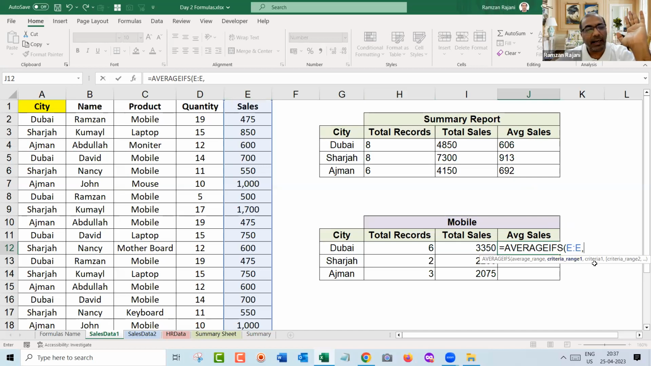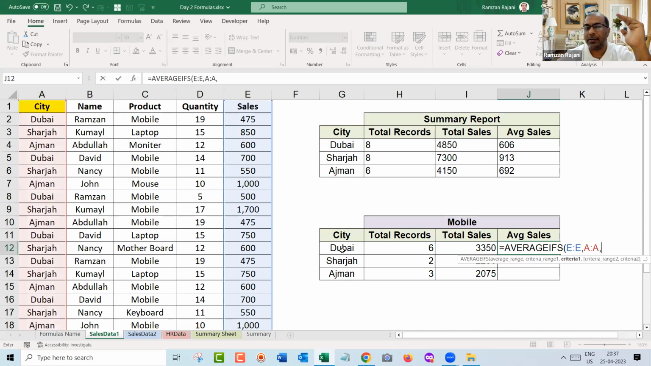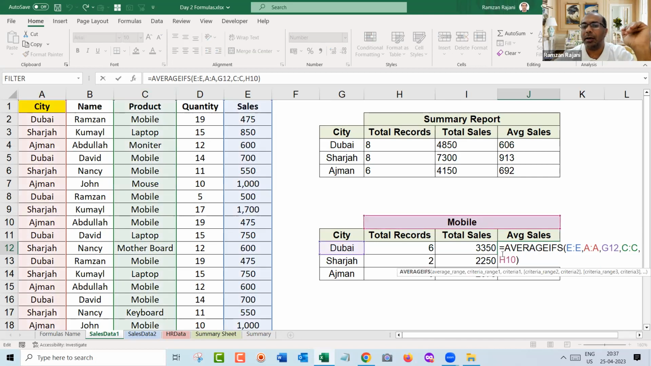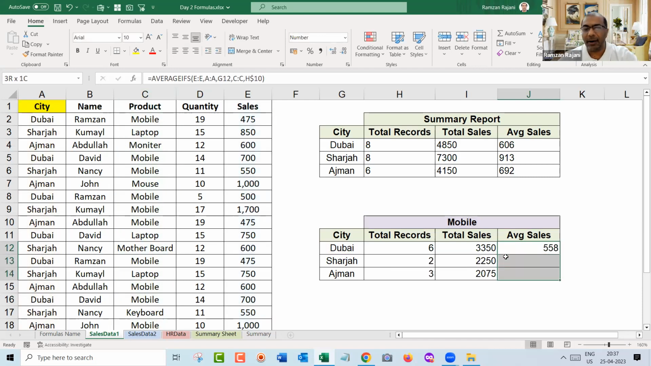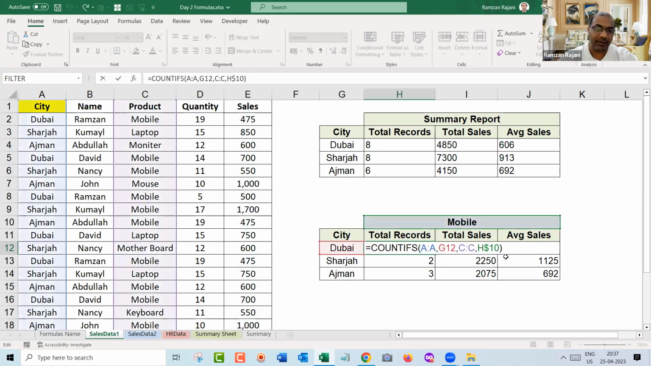Range 1, criteria 1. So I say Excel, this is my range 1, comma, and criteria is Dubai. So in this column, it will search Dubai, comma. Now in the product column, comma, what to search? Mobile. Same steps, enter. You got 558. Double click on it, and you will lock the mobile, so you will put a dollar sign before 10, enter. Drag it down and your work is done. So this was your AVERAGEIF, this was your SUMIFS, and this was your COUNTIF.